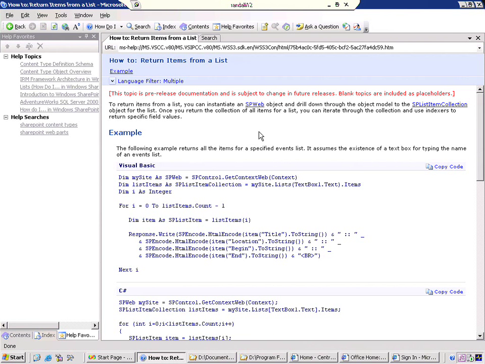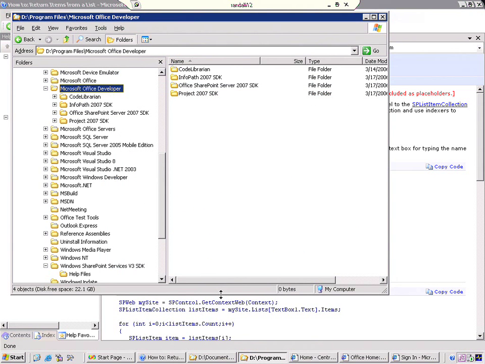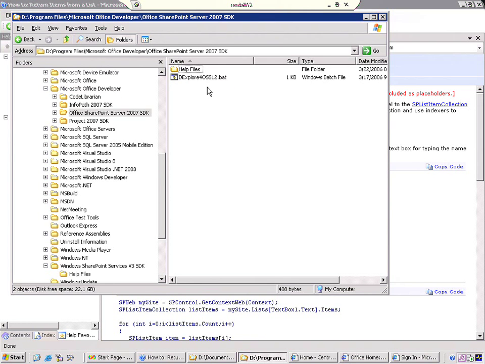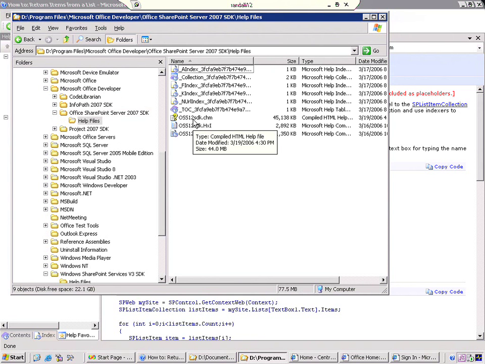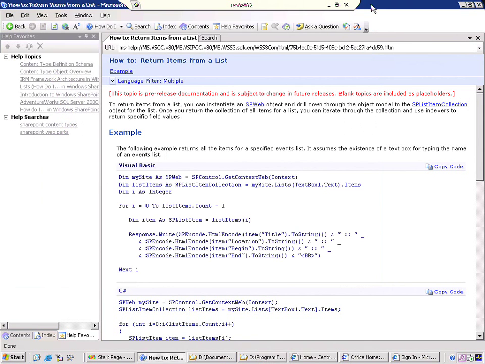If you do prefer to stay outside of this environment, I think we're still going to be providing all of that stuff to you in CHM format. So if you want to just run the CHM locally, we're going to install that for you as well. If you're not in an environment where you have access to Visual Studio, we're going to make sure that you're taken care of as well.